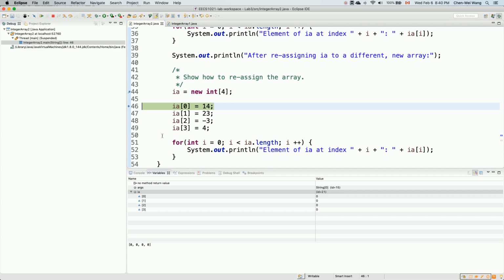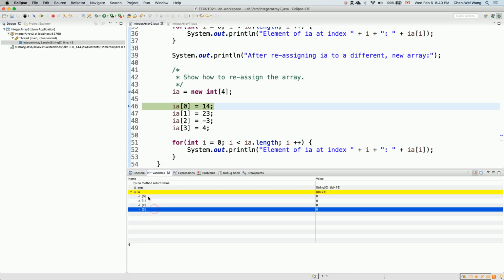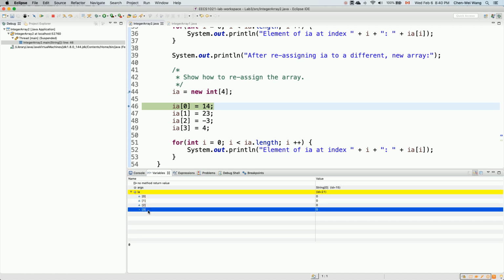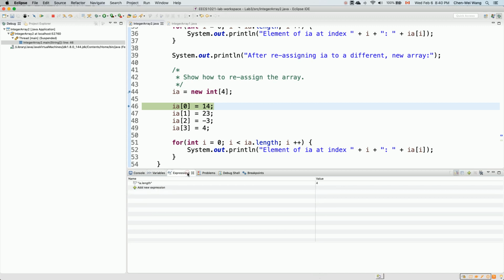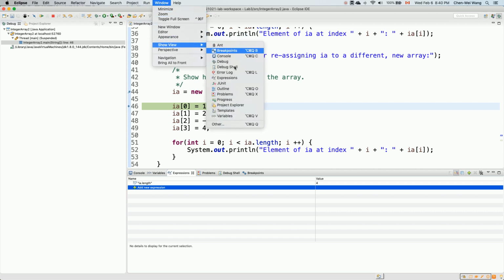So now IA is pointing to an array of size 4. You can see index 0, index 1, index 2, index 3. All the positions simply store 0. And also, if you look at the expressions over here, IA.length has now changed from 10 to 4. Again, if you don't see the variables and expressions, you can simply go to Window, Show View, and find them from there.